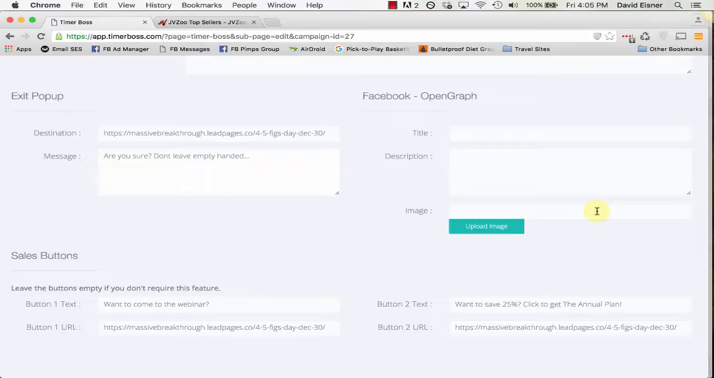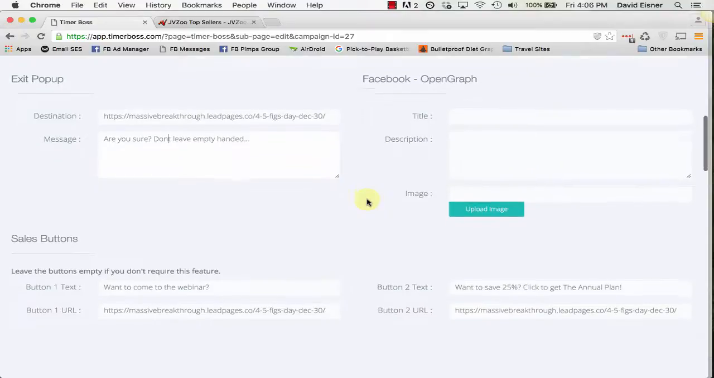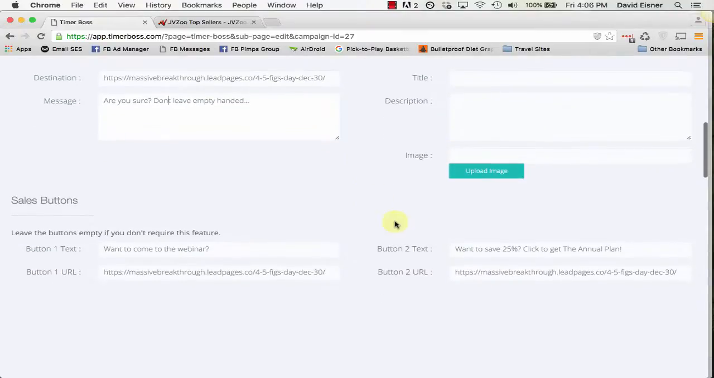And this could look a lot nicer, get a lot more attention. You can put in whatever title and description you want. And I think there's an image of what the Facebook Open Graph looks like on the sales page. You want to check that out. That's a very powerful feature for sharing as well.